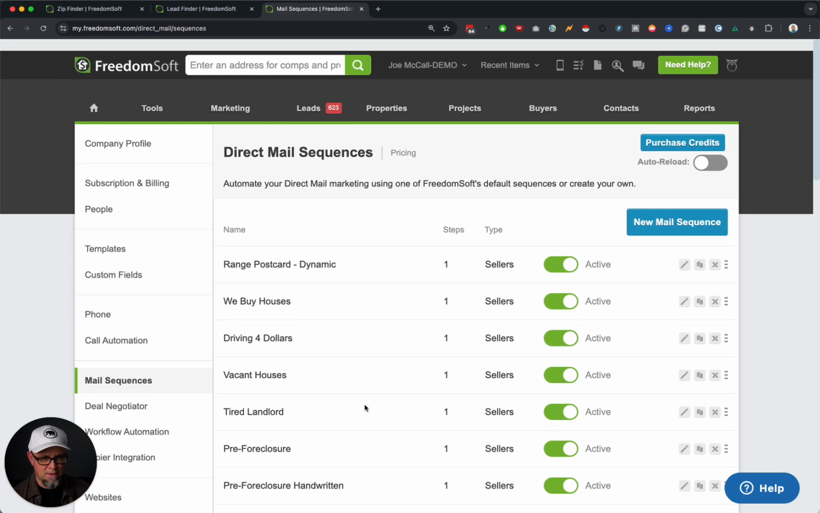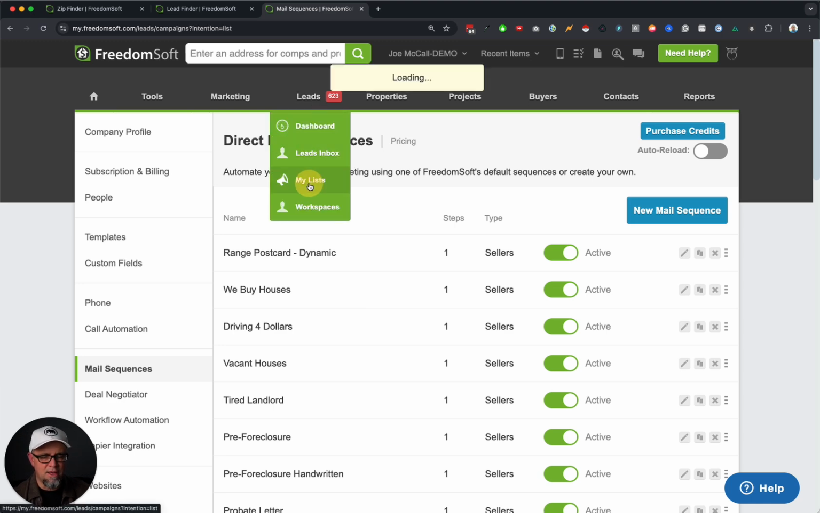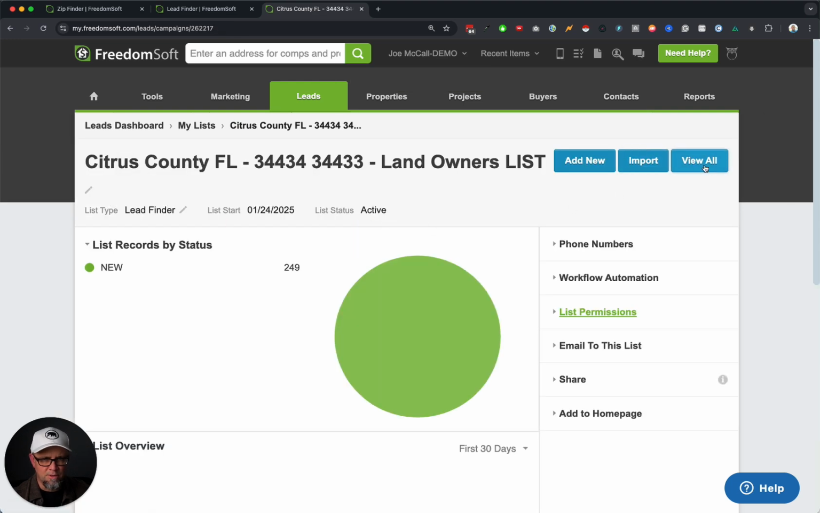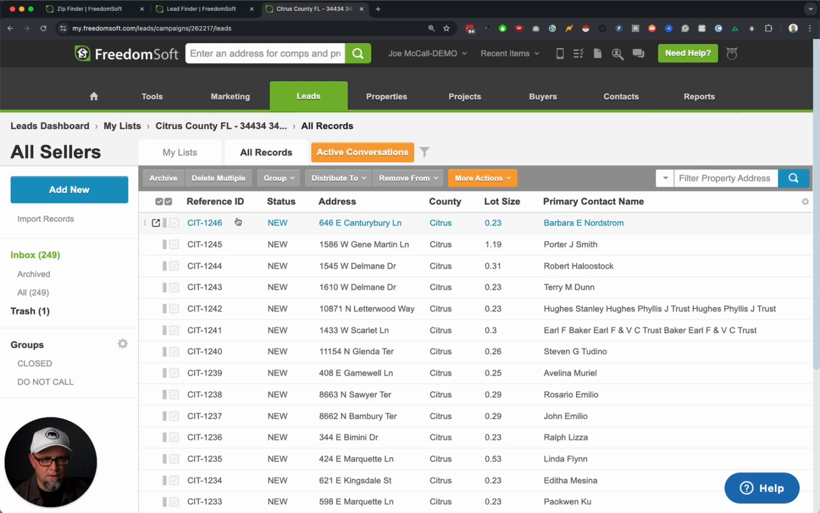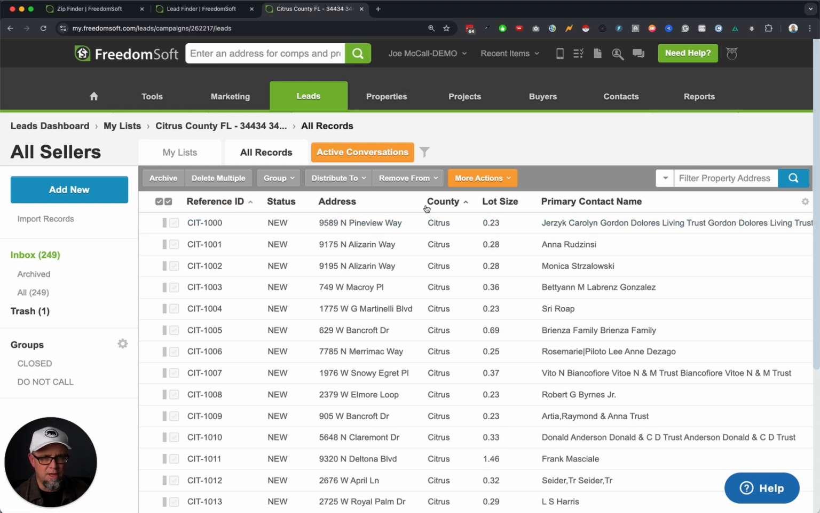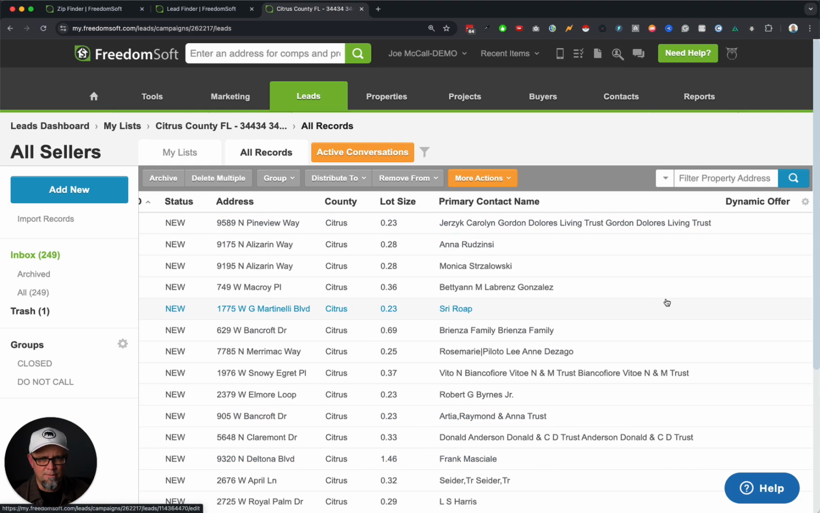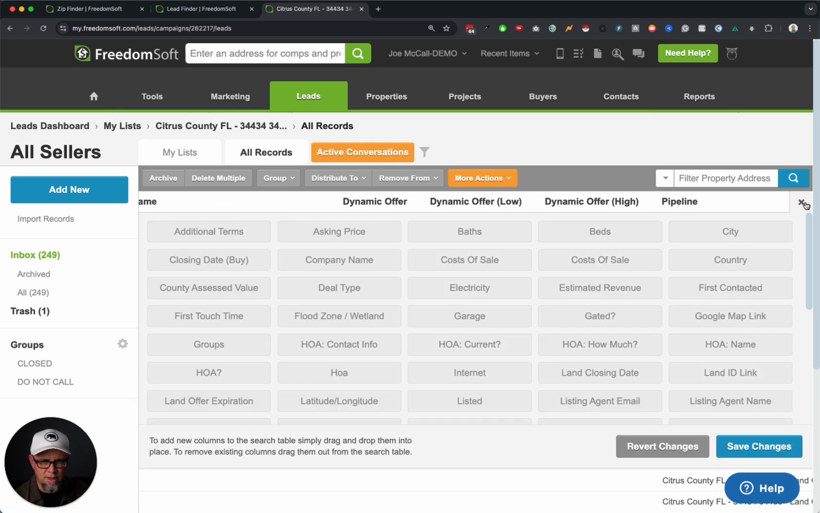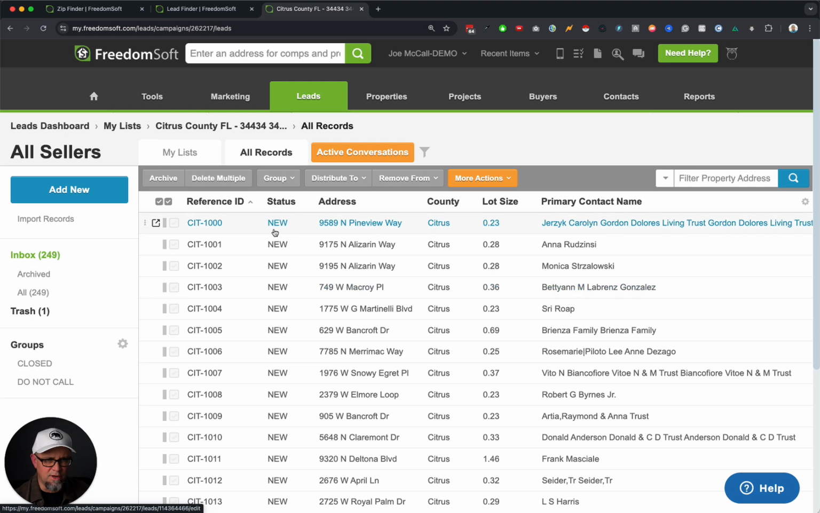Okay? So I'm going to go to my list of sellers, landowners right here. I'm going to click View All. I'm going to sort this by reference ID. Now, how do you add columns in? This is a good question a lot of people ask. So to do the columns that you want, and this is what I like, I got my reference ID, status, property address, county, size, primary contact name, etc. And if you scroll all the way over and you click on this gear icon, you can drag and drop column headers there. This is kind of what I like to have here.